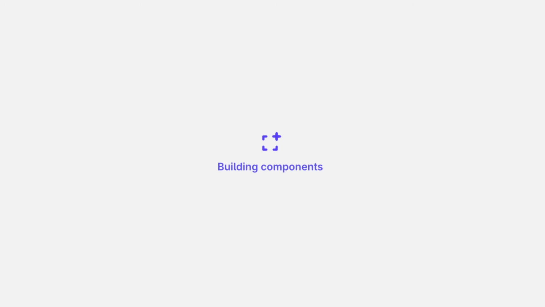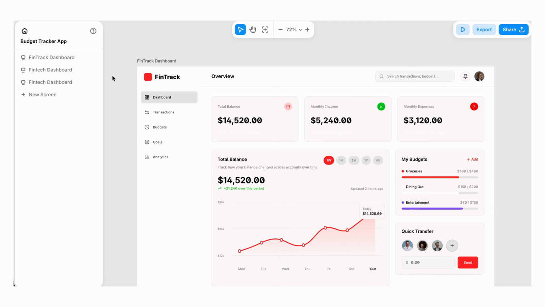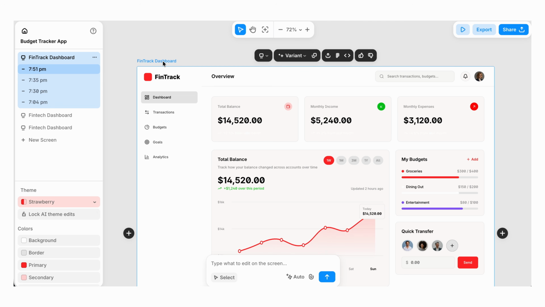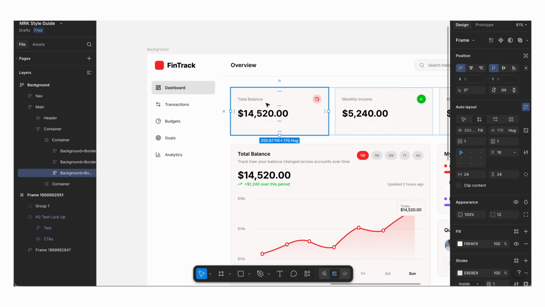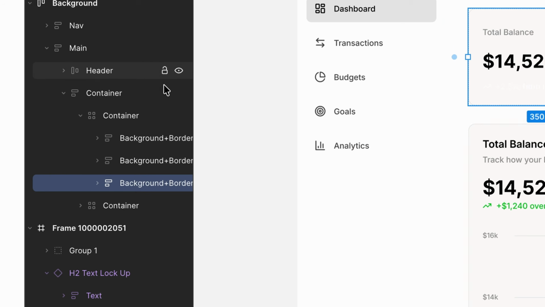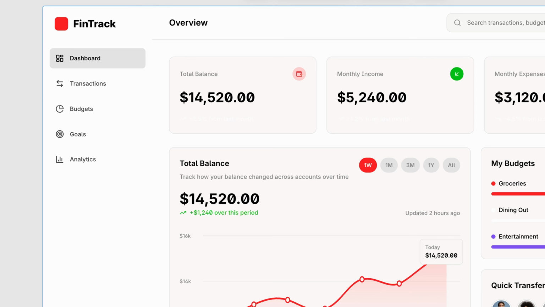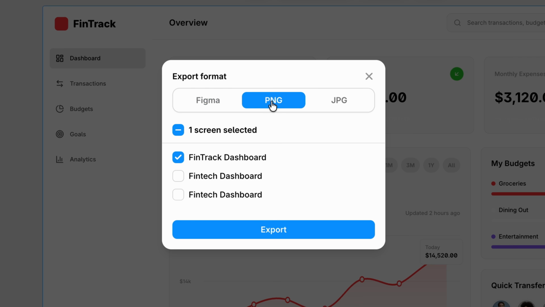And then Banani will start building out that budget screen for me, which will then be a part of our dashboard prototype. Now let's say we're happy with how our UI designs are looking and we want to export them. The first option is copying to Figma. If I want to do that, I just select this screen or however many screens I want to copy to Figma and then hit the copy to Figma button. Now in Figma, I can hit Command V and then I have my design with a fully structured frame with auto layout. Optionally, I could also export my designs as PNG or JPEG.